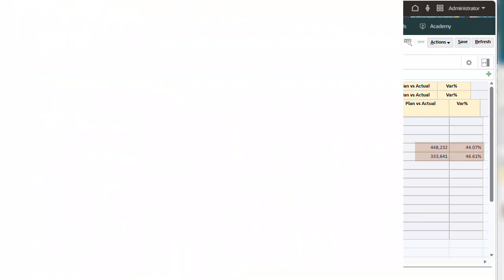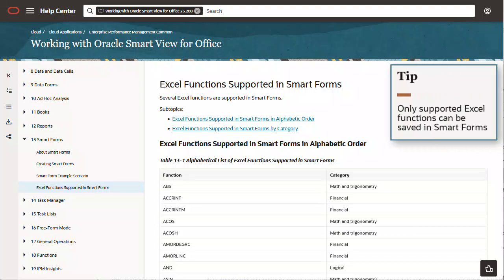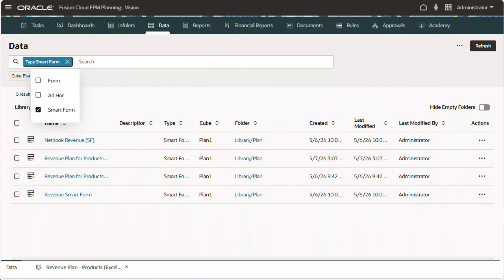You can find the list of supported simple and complex Excel functions at docs.oracle.com. Only supported Excel functions can be saved in smart forms. You manage smart forms in SmartView. Formulas are evaluated using Excel's calculation engine. But you can also view smart forms in the web interface. Formulas are evaluated by the application.